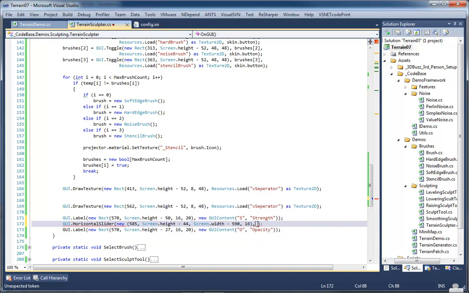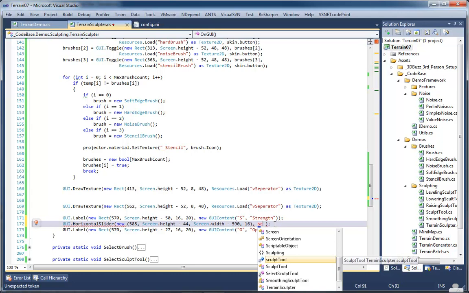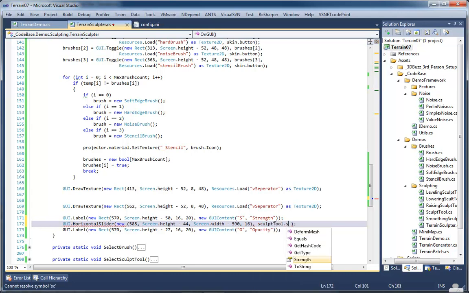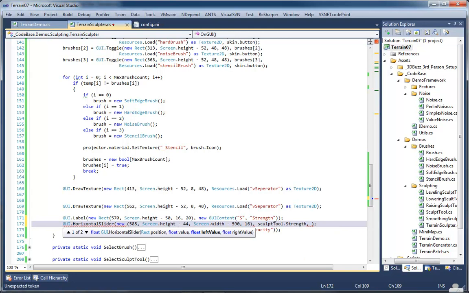Now, the first one is strength. So our strength is a property of our sculpt tool. So we're going to get our sculpt tool's strength and display that. We want to hard code it so our left value is going to be 0 and our right value is going to be 1.